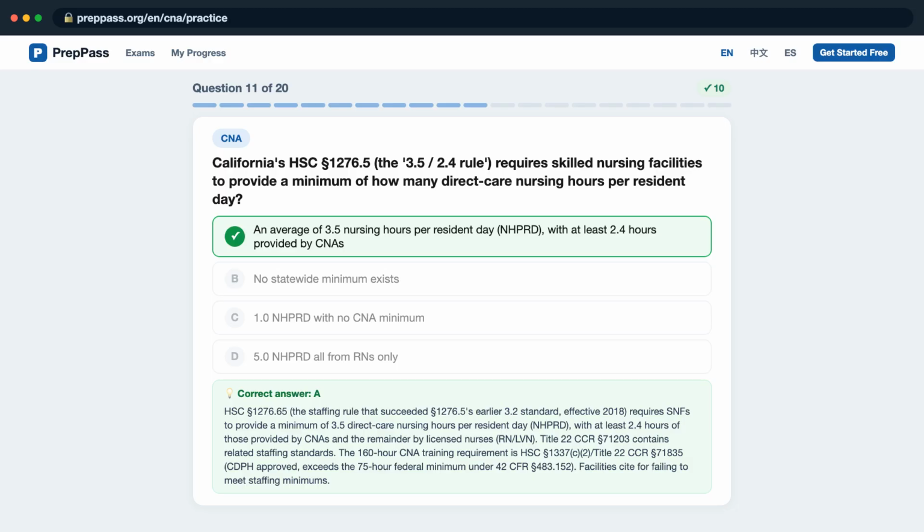The 160-hour CNA training requirement is HSC Section 1337.2 and Title 22 CCR Section 71835, CDPH approved, which exceeds the 75-hour federal minimum under 42 CFR Section 483.152. Facilities are cited for failing to meet staffing minimums.